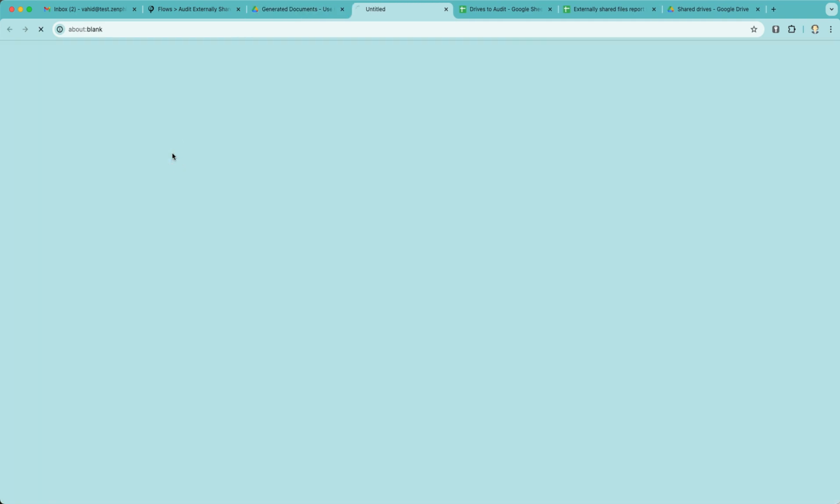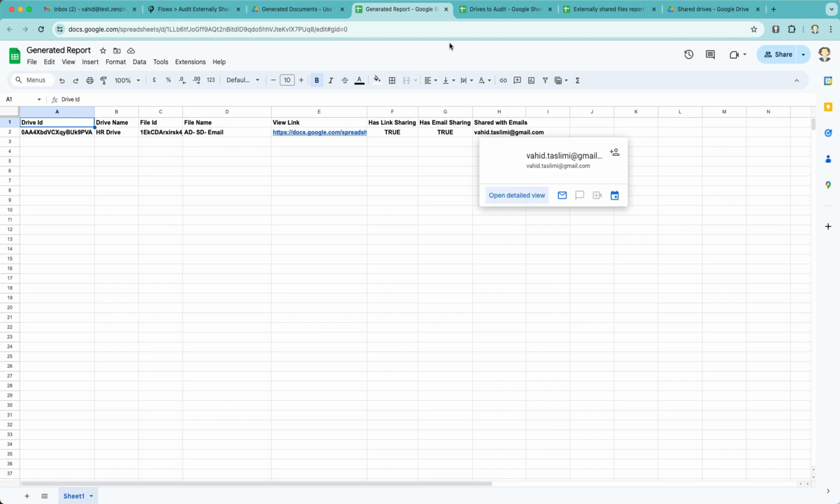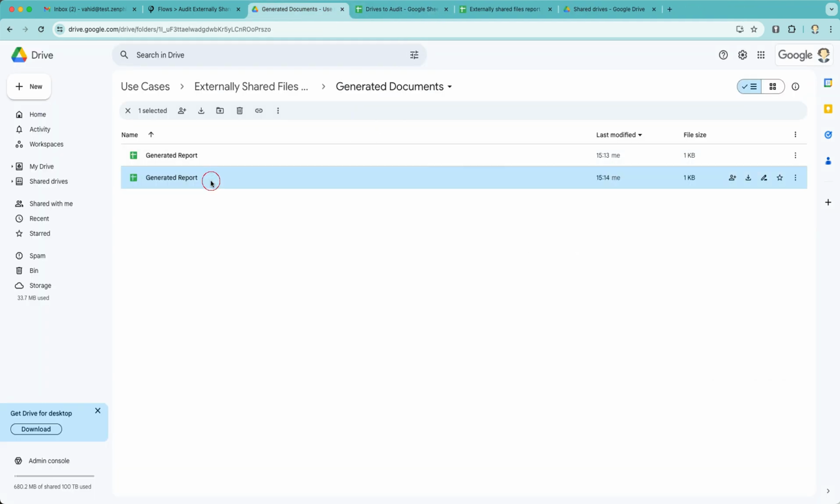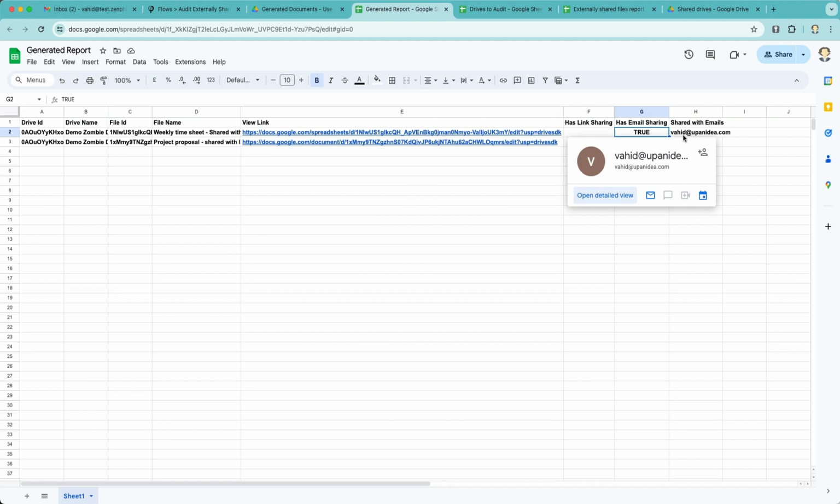Let's look at the first one. The first one is for HR Drive. It's found one file which is shared externally, and that's through email sharing, shared with this email address. And let's go to the second one. This is for the demo zombie drive, which has found two files shared externally. One is shared through link sharing, one is shared with email sharing with this email address.